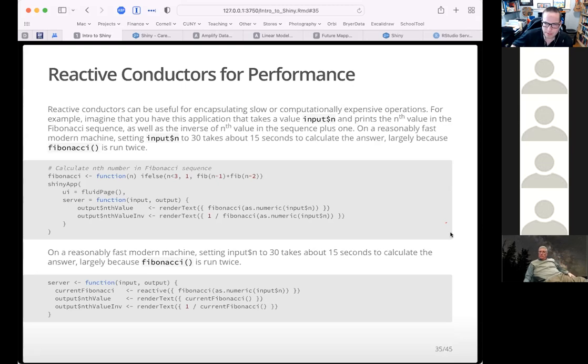So you have 1, 1, 2. Why can't I do this off the top of my head? And then I'm going to do 2 plus 1, I guess 4. I can't remember. I always have to type it out. Right. So here's the basic Fibonacci.